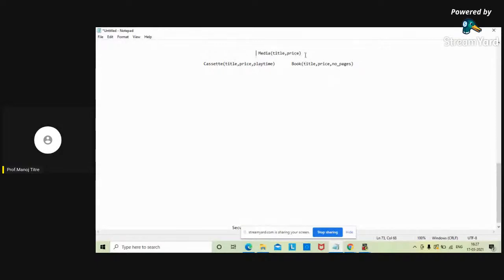Now, cassette has a display function. Book also has a display function. So we have to override these two display functions. But the thing is that if we have to override any function in inheritance in object-oriented programming, that overridden function must be in the base class. So that function must be in the base class, that is, display also.